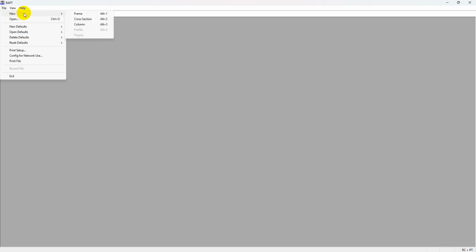Once you just have a quick open on the software, you will see that there are three menu bars here. First is File, and then you can see the word New. In here, you can have new frame, new cross-section, or new column. But in this latest version, the new cross-section function does not support it anymore. So currently, there are only new frame and new column. Now, we are not going into detail regarding the new frame or new column. We will go to the brief overview of the software first before we go into detail.